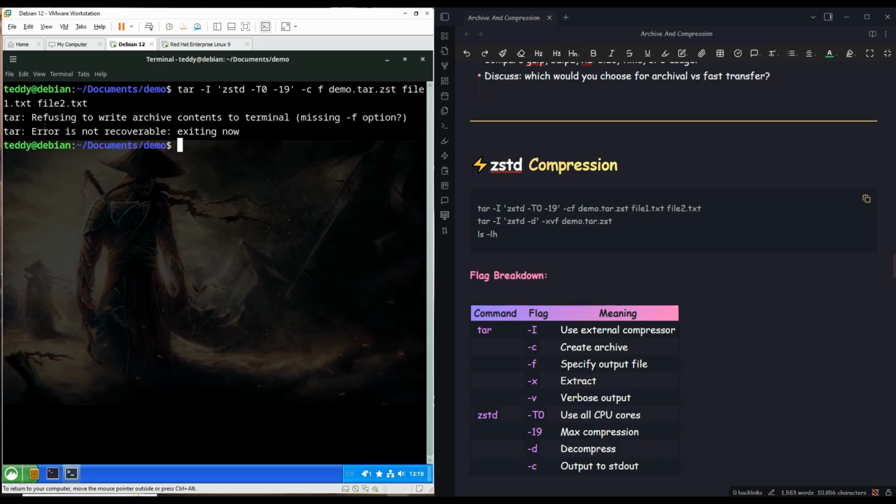Let me see what we have. Let's see. Refusing to write archive. Let me see, what did I do? Oh, I see. There's a dash F somewhere. I see the problem. The command is not correct. There's no space between these two. So now it takes some time, and now we got our compression. Now if I do ls, we're gonna see our compression right here. Now we do have a demo.tar.zst.